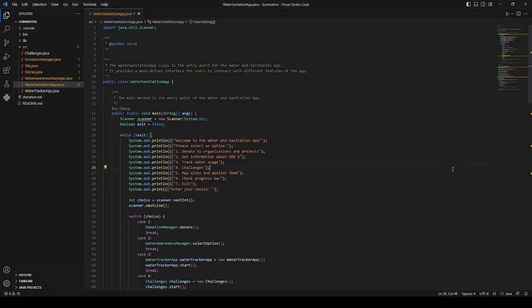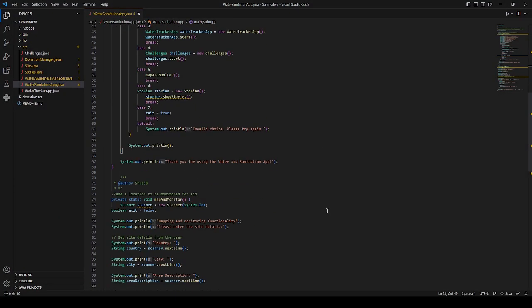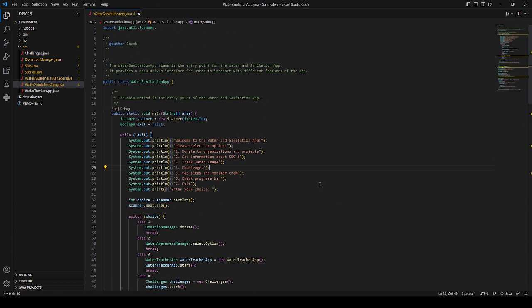Hello, so today I will just be going through the features of the code. It's basically a database with multiple features, as you can see here, one being having the ability to donate to organizations and projects, the second getting information about the goal itself, number 3 tracking your water usage, number 4 challenges, which will be quizzes essentially, number 5 being able to map sites and monitor them.